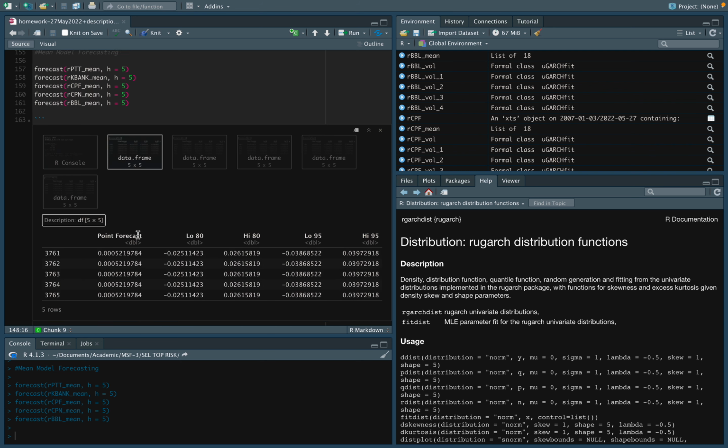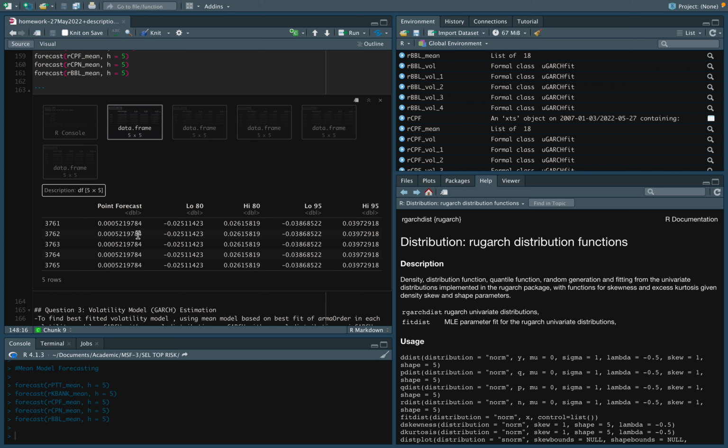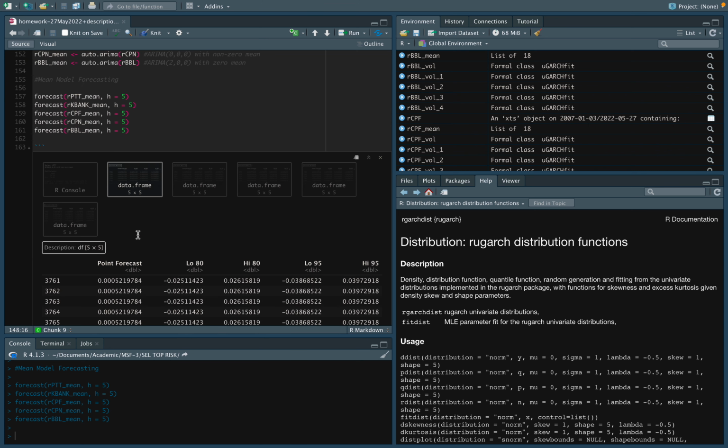And this is the result of the forecast command for each stock. As you can see, the results show the forecast mean for the next 5 days. And for the best lag (p,q) that we get from the auto.arima command above, we will apply this lag in the volatility model, which we will run in the next part. The next part is we will find the best volatility model with the GARCH model.